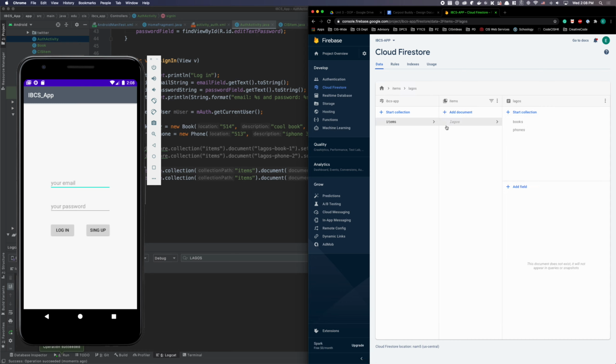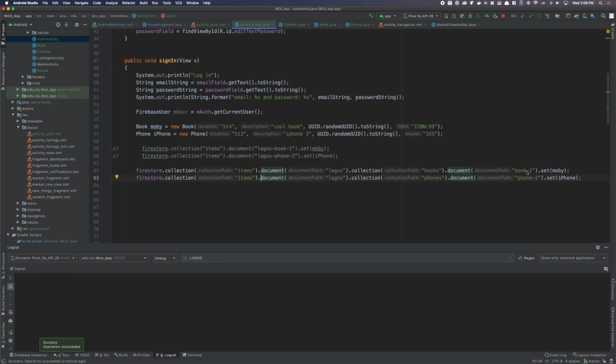Anyways, so I have items here. Now I have this document for Lagos. Great. So all the things for this user, all of the books for this user, which is great. So if I had other users, I could put other names here, and then they would have their own books and phones, which works really nicely. And if I click on books, I'll be able to find book one, which is here. So I did books, book one.